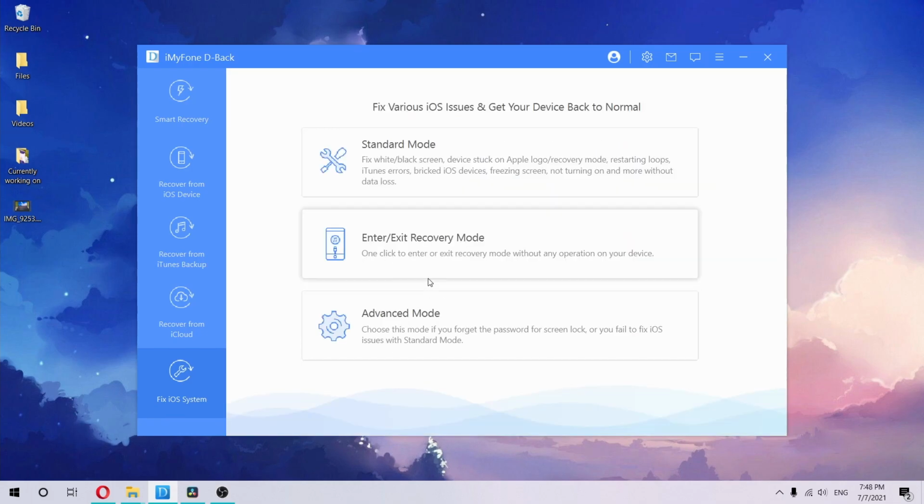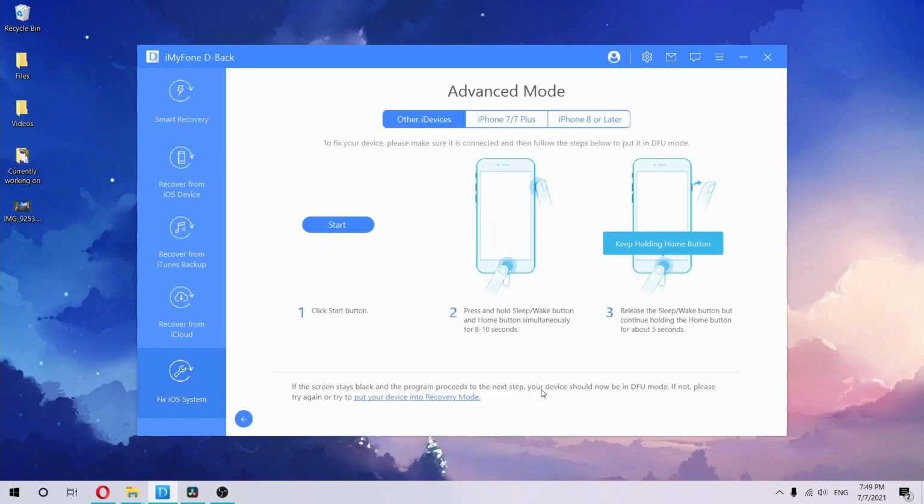We also got the enter and exit recovery mode that you can click and enter or exit recovery mode without any operations on your device, just by one click. And we also have the advanced mode. If there's a big problem with your device when it comes to software things, you just plug it in and the program should get a fix in a really simple way.